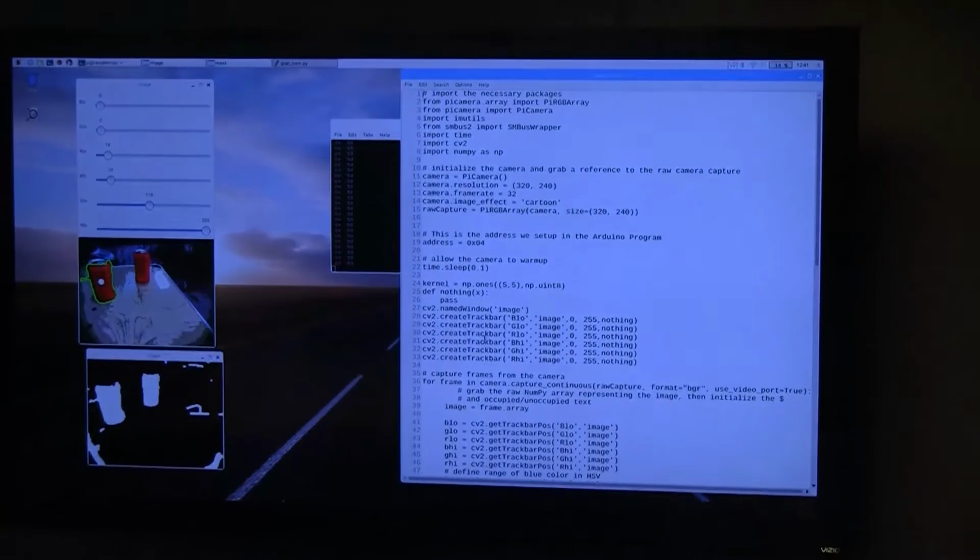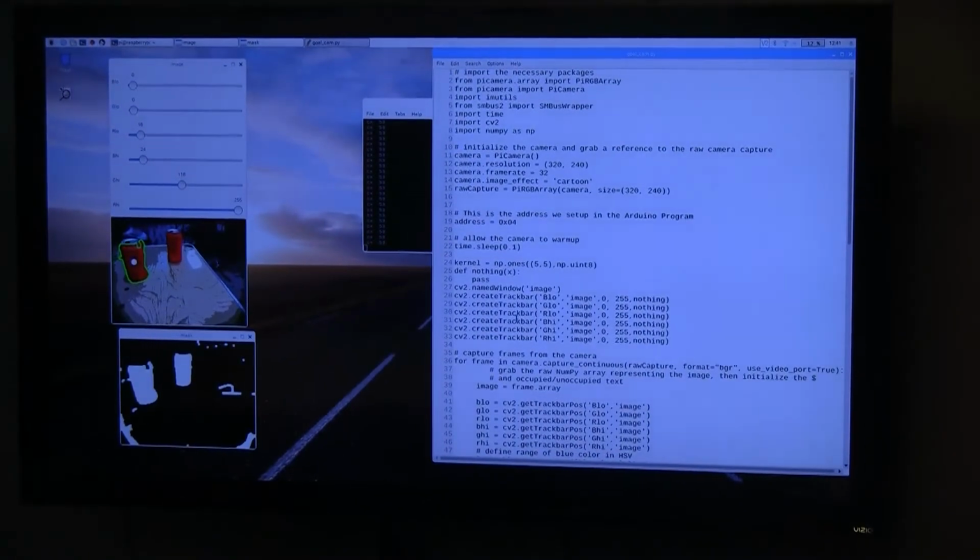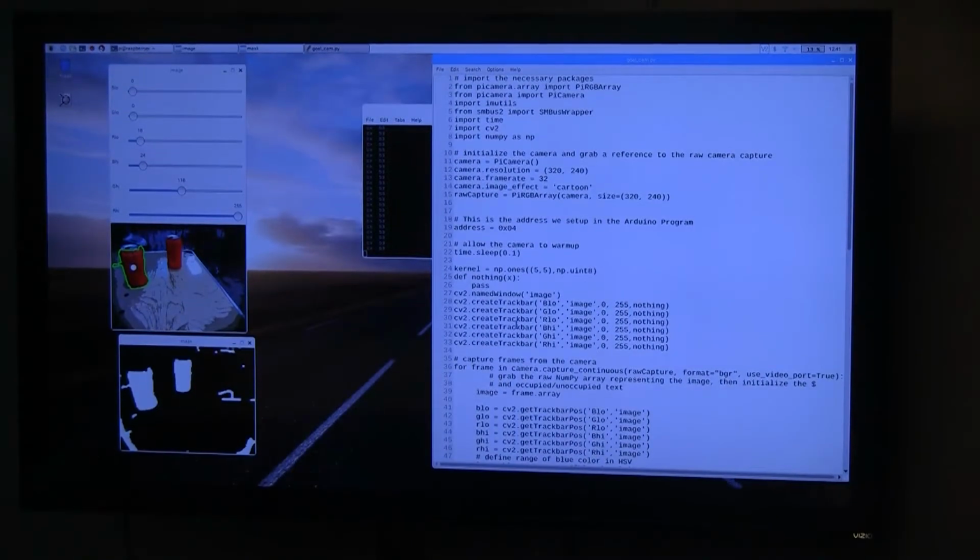Okay, so this is creating the track bars. That's these things up here, the track bars or sliders. And it's basically passing the value of what that track bar is back to these things down here, the variables basically. So B low, G low, red low, and blue, green, and red high.